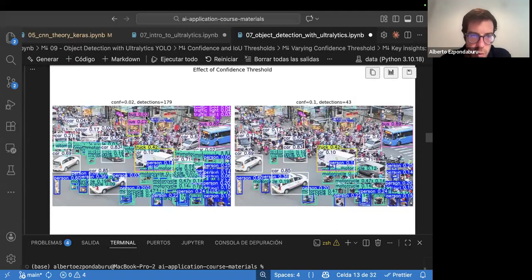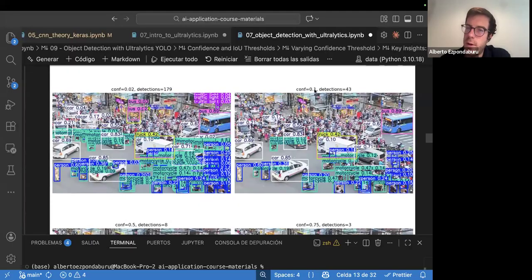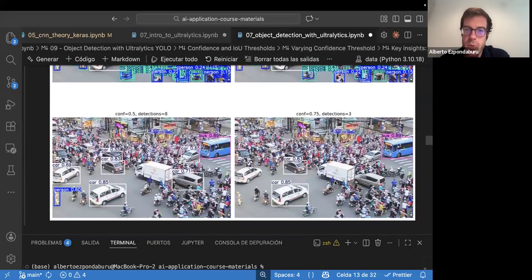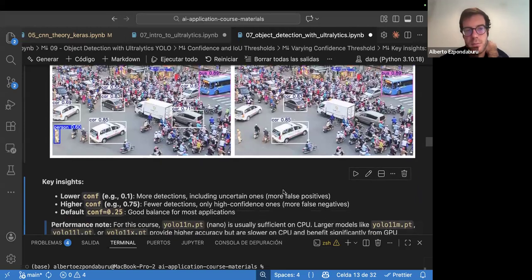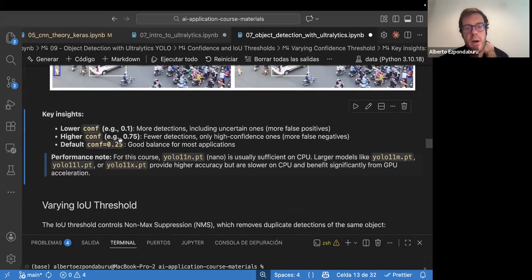Now we have the confidence, we can detect very low confidence. If we put confidence to 0.1, okay, it's a little bit better, but here we detect much more objects. We can reduce and we can increase. If we increase to 0.75, we're going to detect a very small number of objects. By default, we are going to use 0.25.